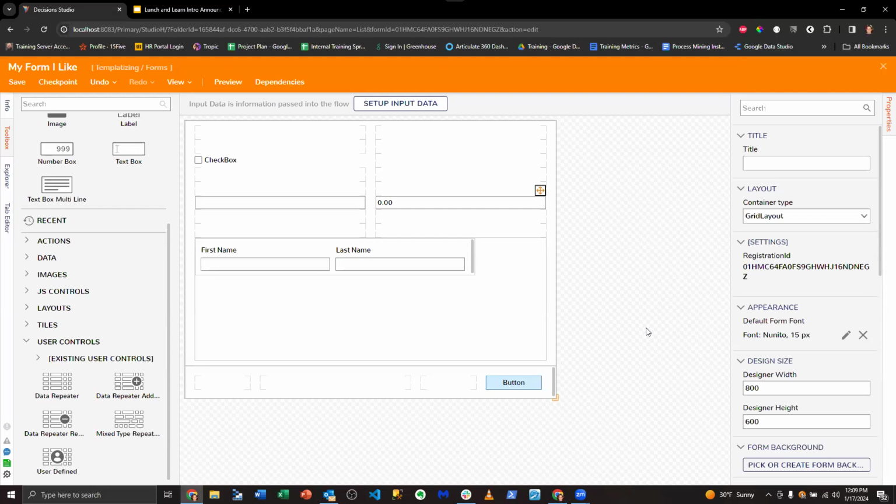Okay, so it's not templatizing the entire flow, but it is kind of making mini templates for the form specific. This is just for the form. Cool.